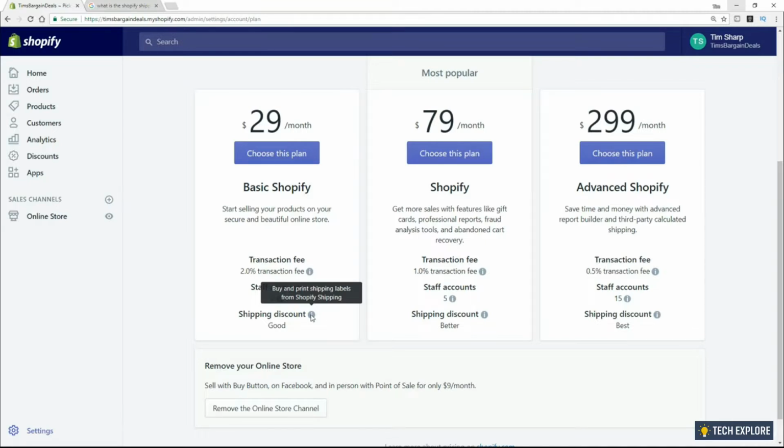But if you're running your own store, selling your own products, then this may be relevant. And so Shopify gives you an increased discount on your buying and printing of shipping labels as you go towards the more important plans. Now, the last thing is I just want to draw your attention to the text here, okay, in each one of these things.